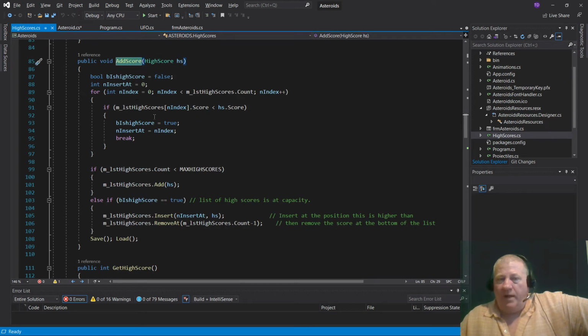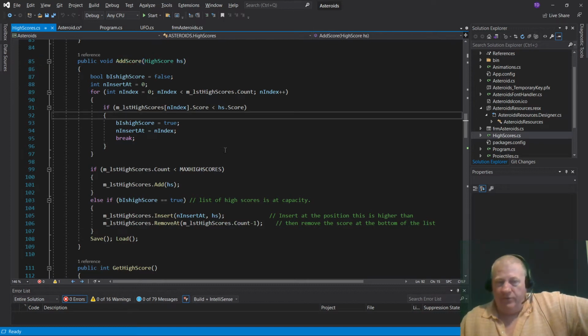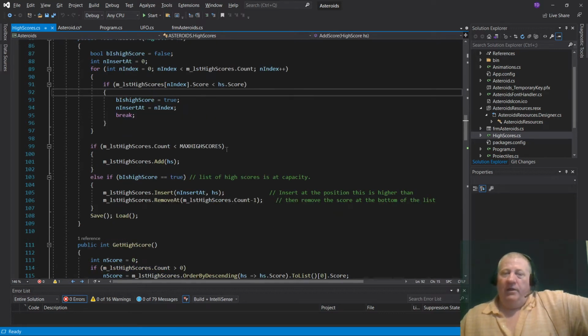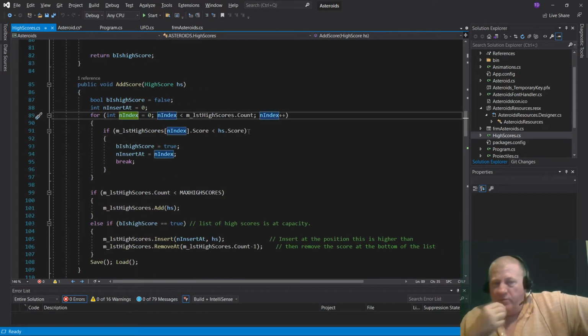Add score adds a score to that list. It inserts it at that position. I tried to do it ordered, but all of a sudden I started realizing that's not working. And at that point, list of high scores. You know what I need to do? I need to do this by order, because this is actually going to have a problem with it.